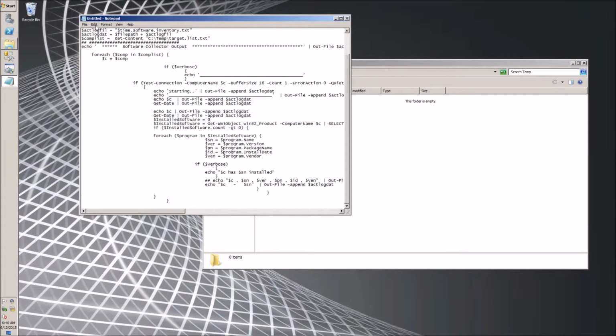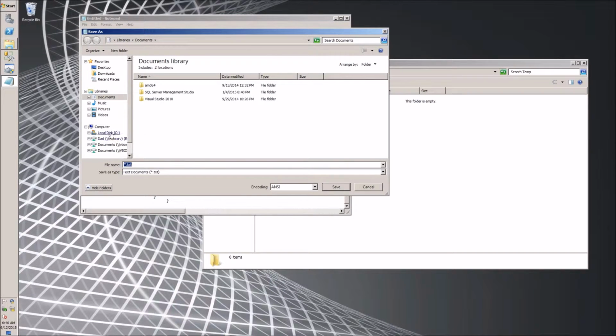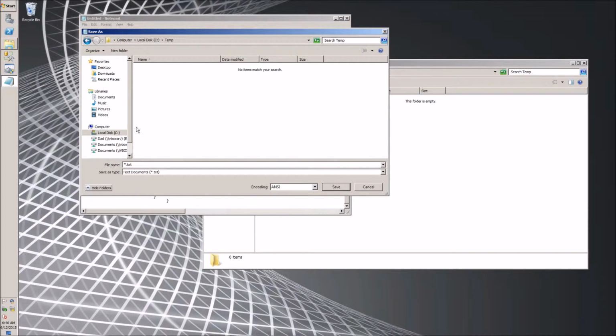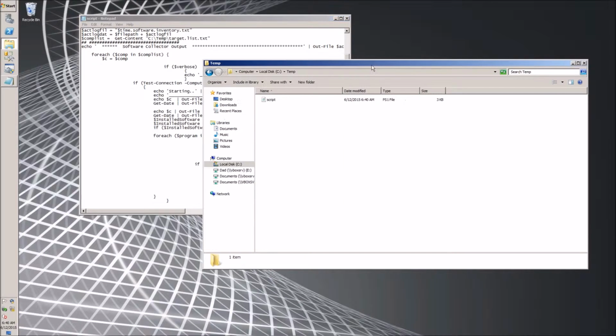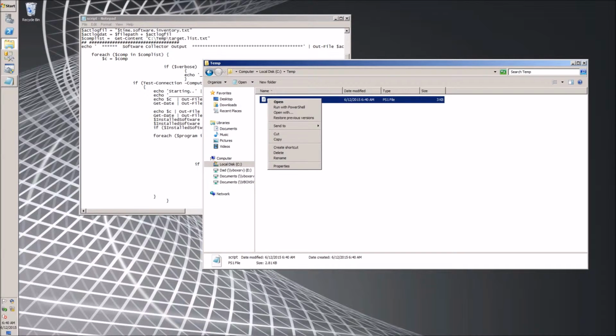Let's go to File, Save As. We'll put this in the temporary directory we just created and call it script.txt. I'm sorry, script.ps1. Excellent.